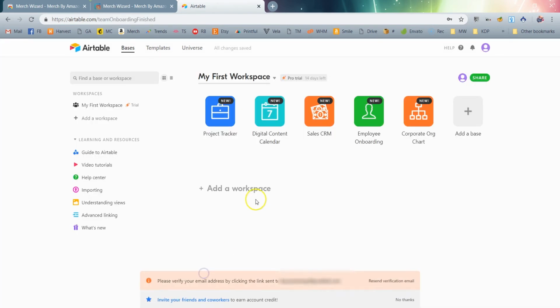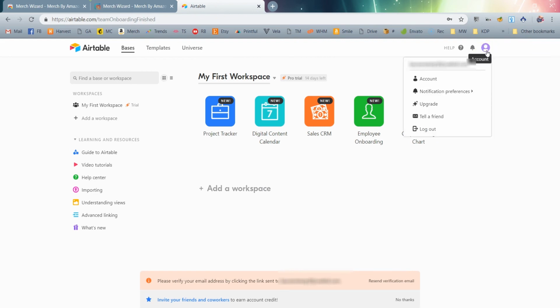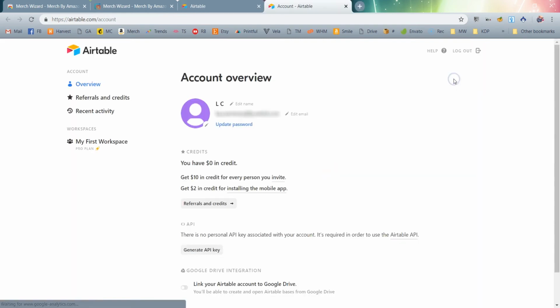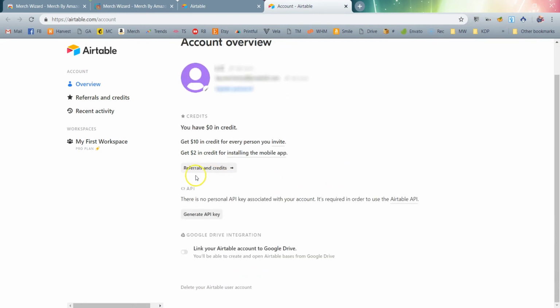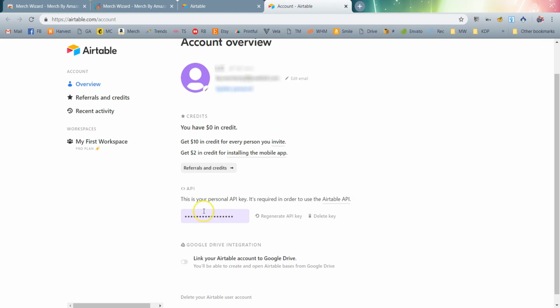We'll just ignore those. If you've created a new Airtable account or never connected your Airtable account to Merch Wizard before, next you'll navigate to your Airtable account page by clicking the icon on the upper right side of the screen. Look at the API section and click Generate API Key if none are present.